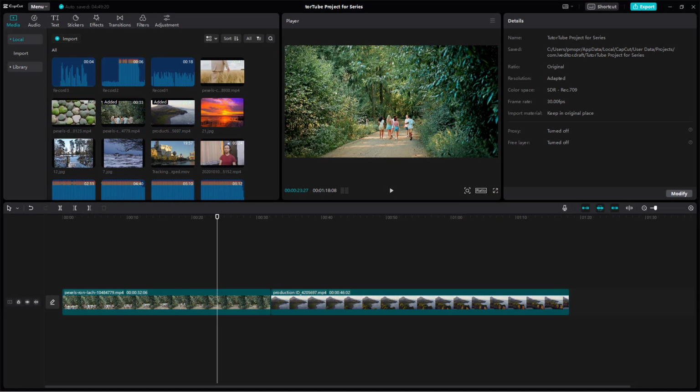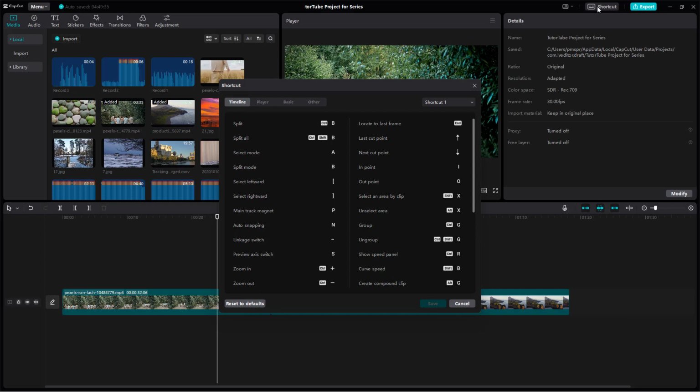To speed up your workflow in any application, using shortcut keys is a good idea. To do that here in CapCut as well, you need to go under Shortcut right here to know what the shortcut keys are. And here you can see that there are different shortcut keys that you can utilize.